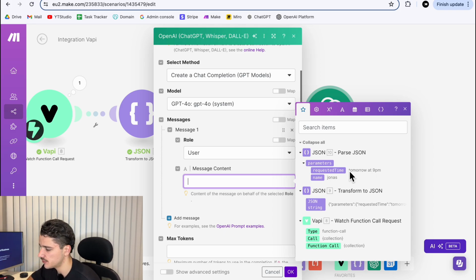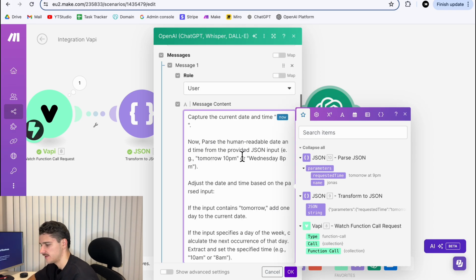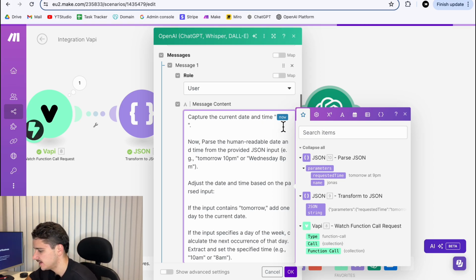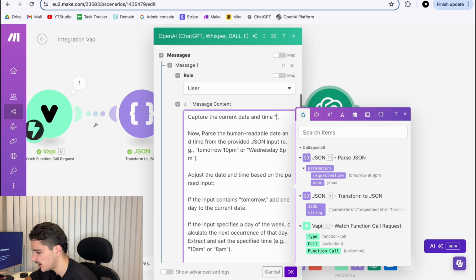And ChatGPT-4o is getting pretty good now that we can give it a complex prompt with a complex scenario to solve, and it can do it. Okay, so this is what it looks like. We are telling the assistant to capture the current time and date using the now variable. So sometimes when you ask it to capture the current date and time.